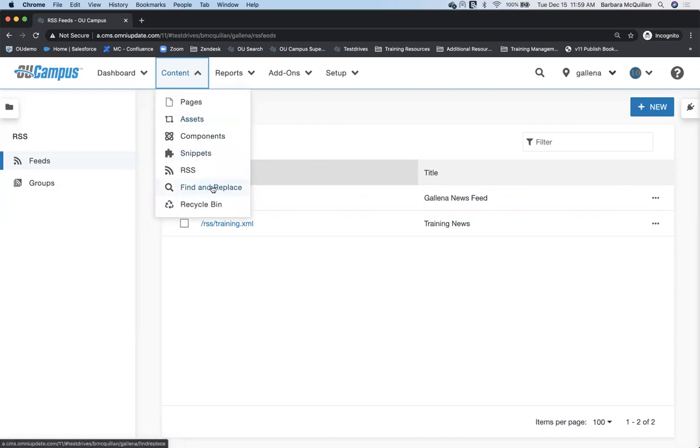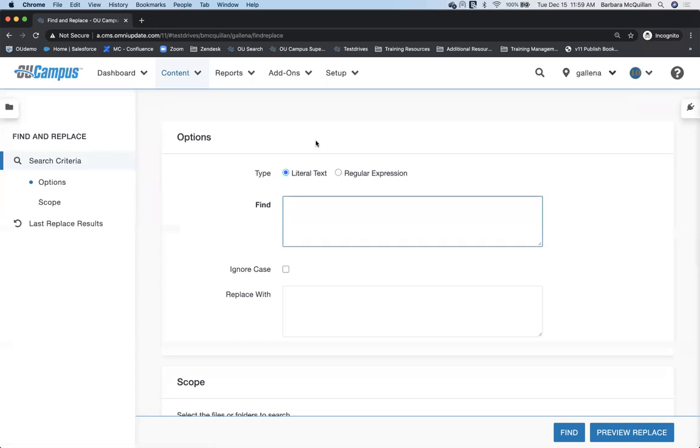Level 10 also only has access to find and replace under content. Find and replace is super powerful. It allows you to search content across your entire site. And it'll search source code as well. So if there's a particular class that you're looking for that's on certain divs, you can target that either with a little literal text or even with a regular expression. Good.